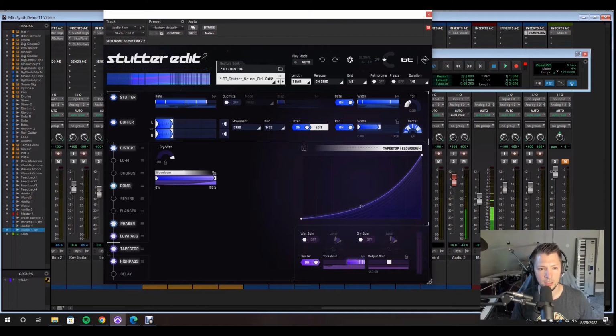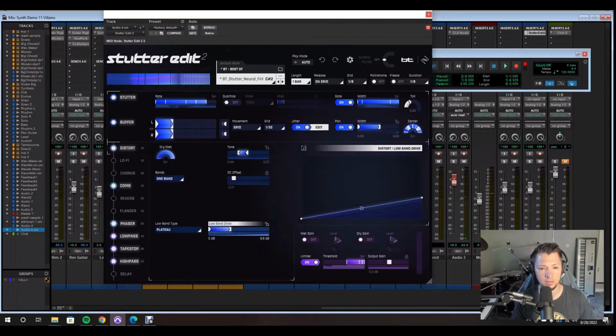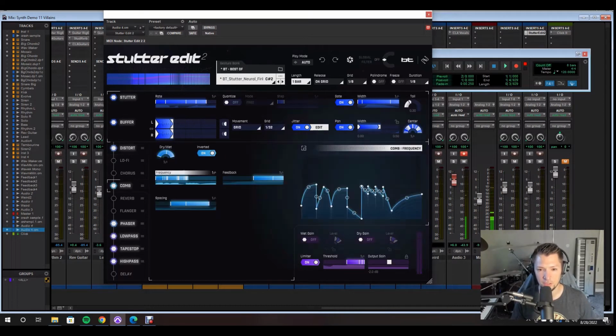Why don't we try throwing some distortion on here? Not everything you do is going to be useful, but you pretty much just have to play around until you find something that you like.